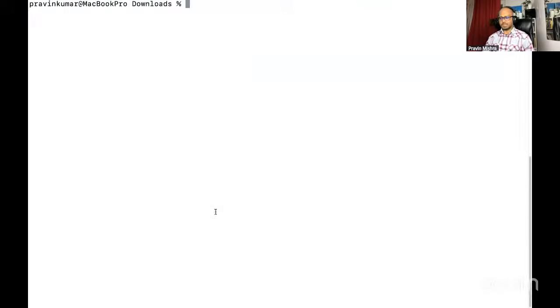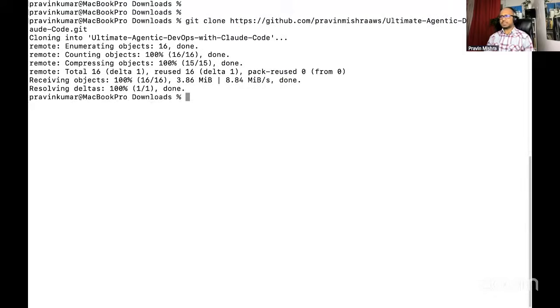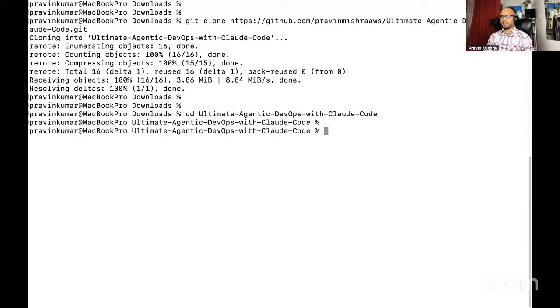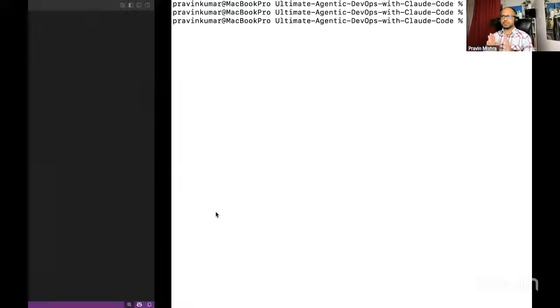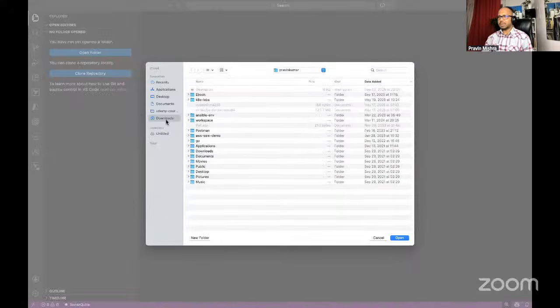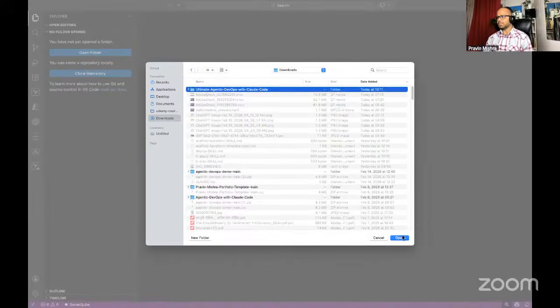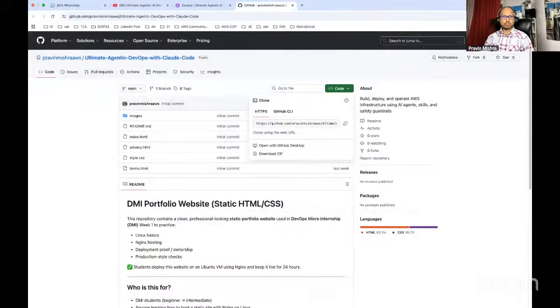Let me open the terminal. I'm in the Download folder. I'll do git clone and get this. I got it. Now let me cd to the ultimate folder. Next, I'm going to open Visual Studio Code, and here I'm going to open this project which I have just downloaded. So let me open this. And this got loaded.